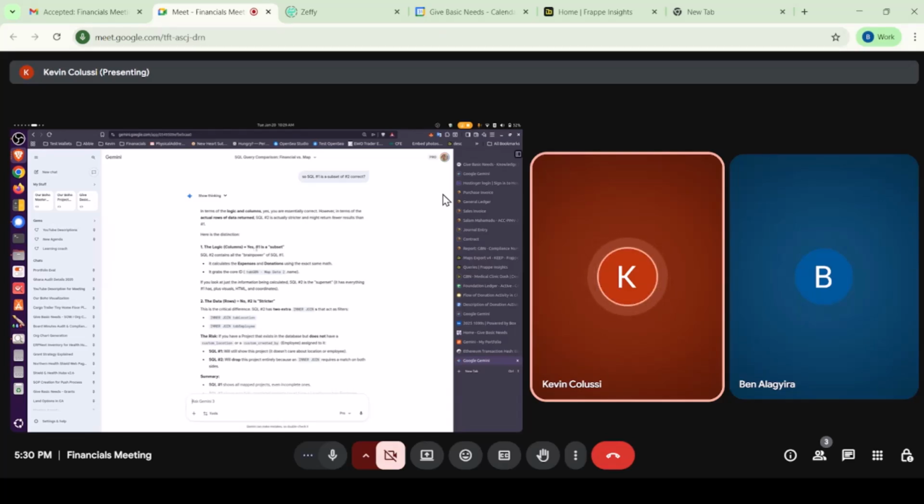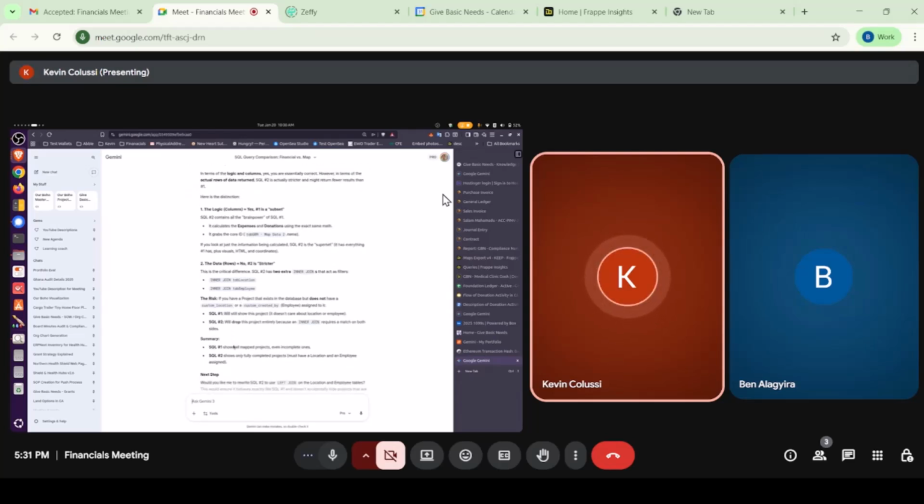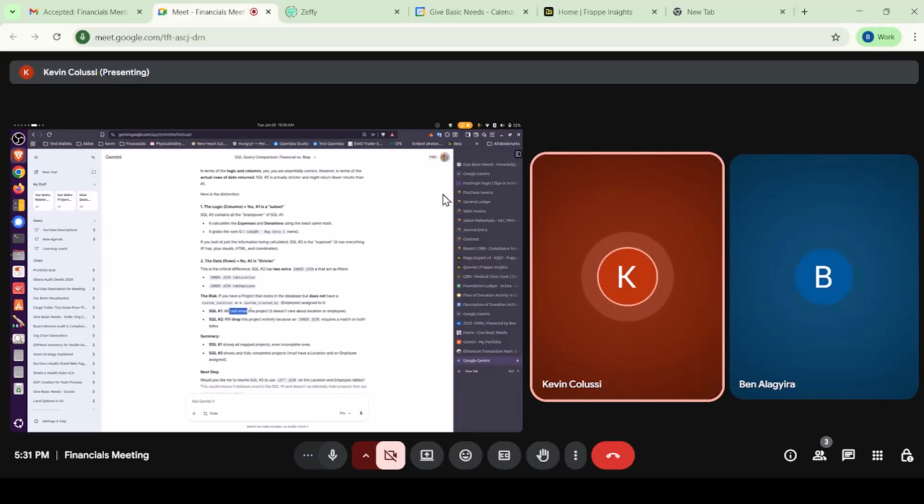The columns, yes, 1 is a subset. The data, no, 2 is stricter. The critical difference is that 2 has 2 extra inner joins that act as filters. Right, this is the problem. So this is exactly what happened in query 1.